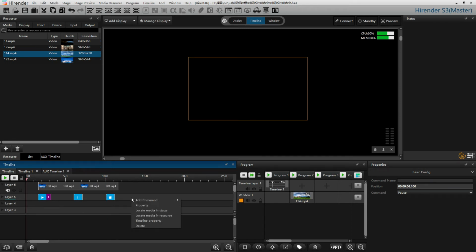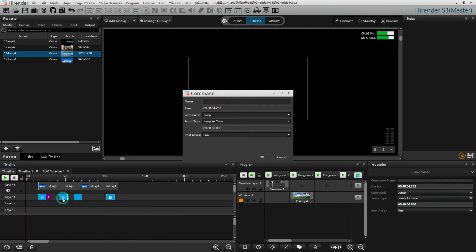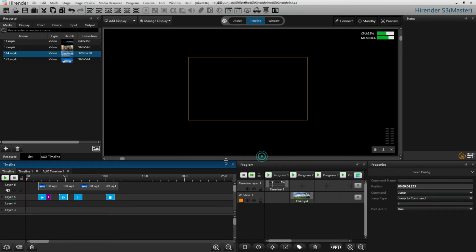The jump command will let you jump to a specific time or command, and you can choose to keep playing or pause the playing after the jump. In this case, we will choose jump to command. Type in the command name for 1. Click on OK.